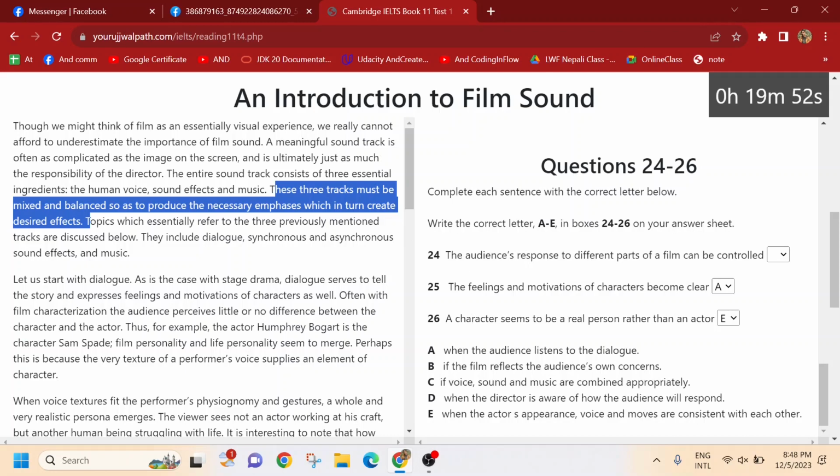So these three tracks must be mixed and balanced so as to produce the necessary emphasis, which in turn creates the desired effects. So audience response, desired effect. Actually, we have to extract the answer from here. And the topics, these are listed below, they include, it doesn't matter. So the closest line will be this one. Let's see with this one: the audience response to different parts of the film can be controlled. When the audience listens, we took this option.